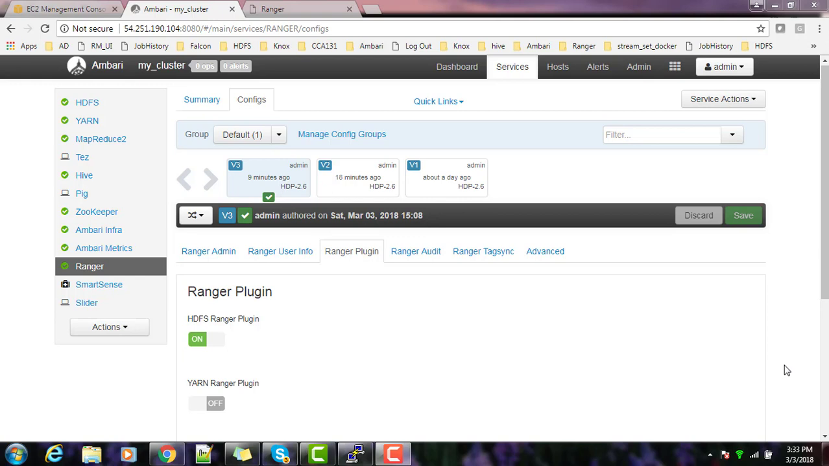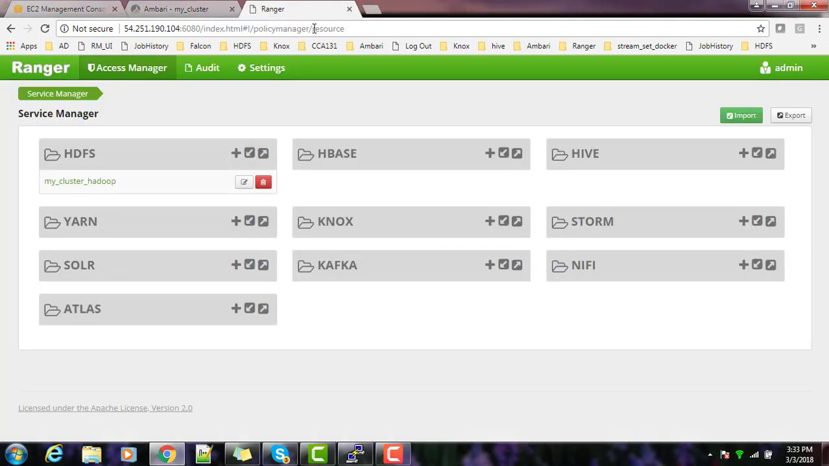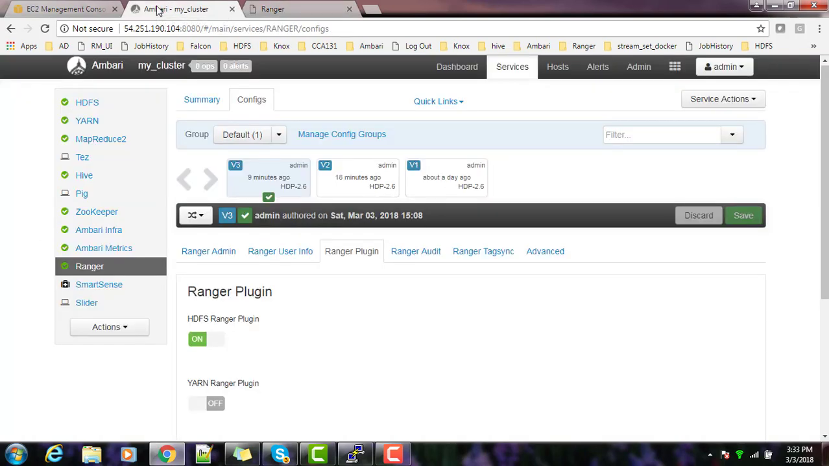Ranger is the tool which is used for authorization, and we can control the permissions of a lot of components using Ranger. We can control HDFS, HBase, Hive, YARN, Knox, Storm, Solr, Kafka, NiFi and Atlas using Ranger. And we will see how we can control the permissions of the HDFS file system using Ranger.